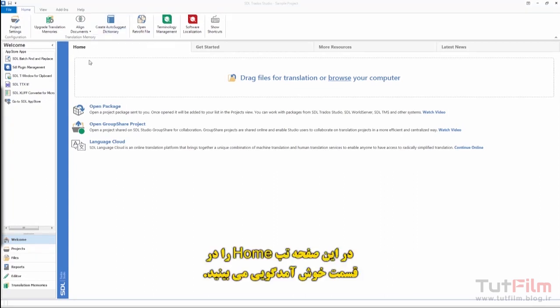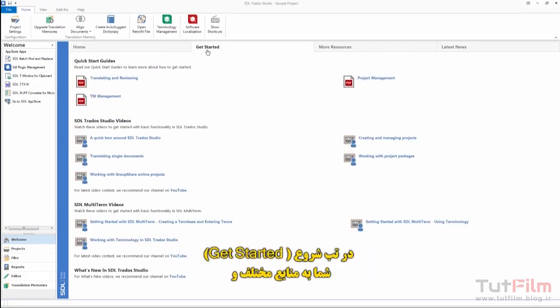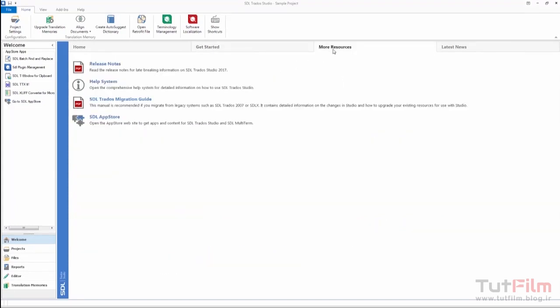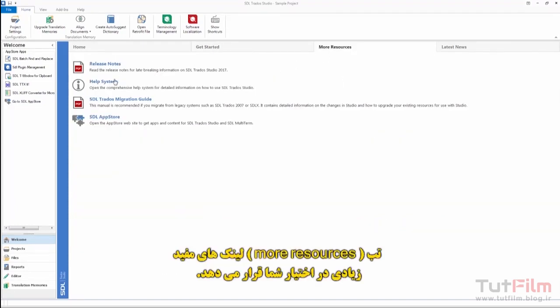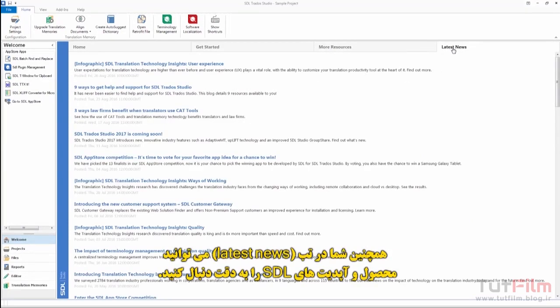The current screen shows the Home tab in the Welcome view, where you can easily drag and drop or browse for a file for translation. On the Get Started tab, you have access to various resources and video tutorials to help you get up and running with Studio. The More Resources tab brings you many useful links, such as the online help system. You can also keep an eye on product and SDL updates on the latest news tab.